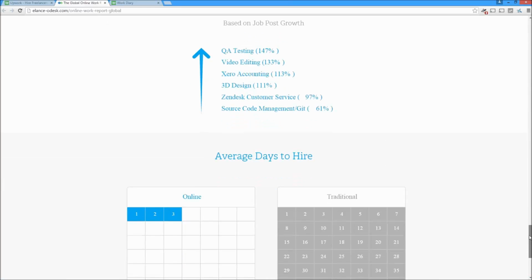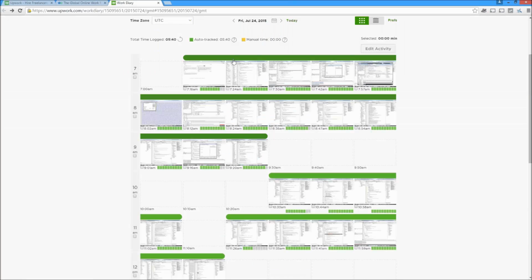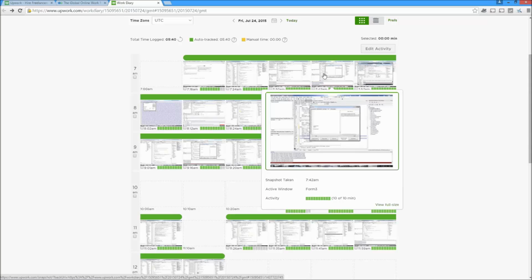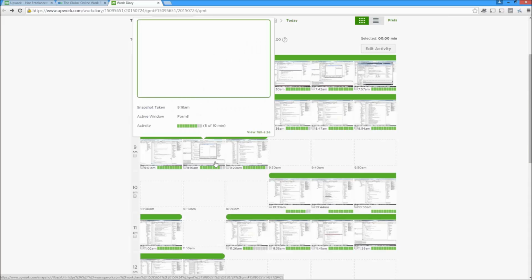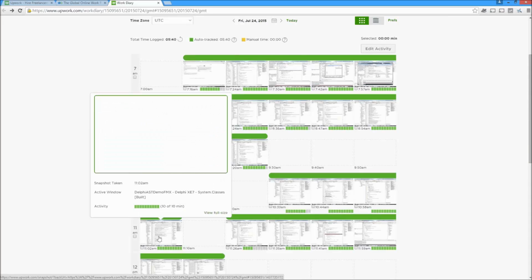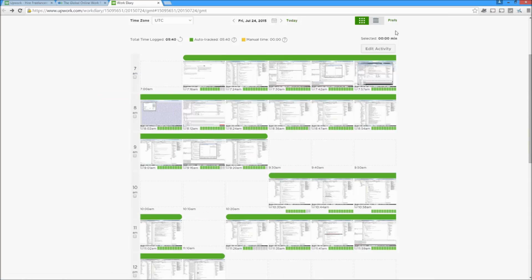And then finally I'll switch over and show you, here is an example work diary, Fedor working on the code completion project. And so you can see this is one day, and you can click on and zoom in to each screenshot of what he was working on at various times during the day.